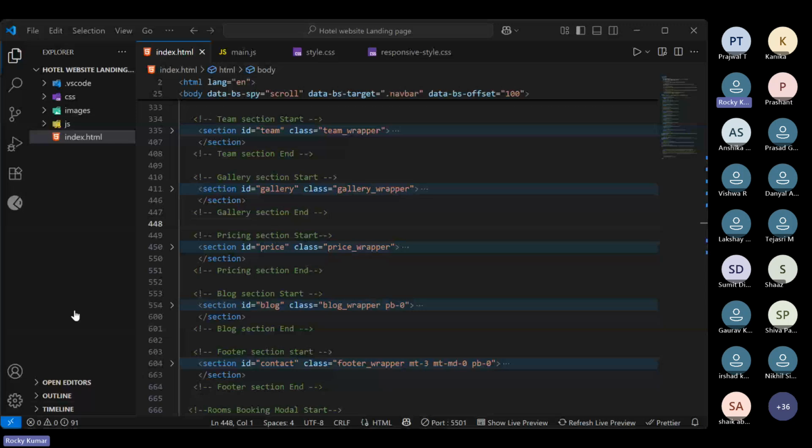Next is the room section, which highlights different room types, for example, classic room for a budget-friendly stay, deluxe room for a more comfortable stay, and royal suite for a luxury experience. Each room is shown with its price and details.